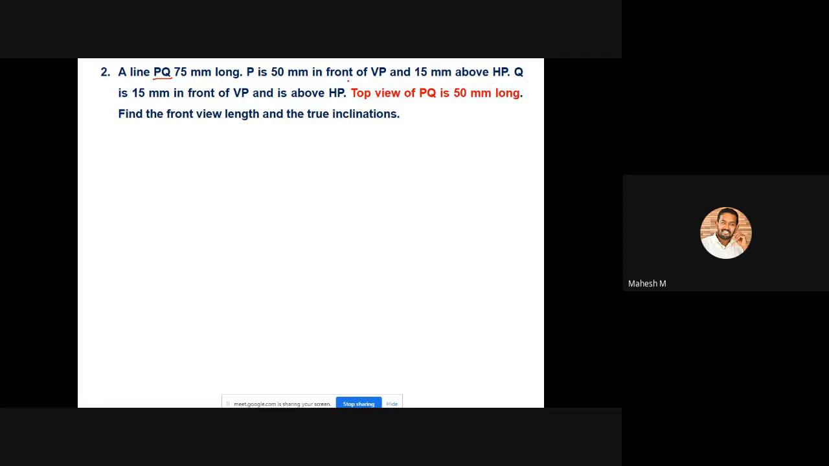Okay. So I will read the problem once again. A line PQ 75 mm long, P is 50 mm in front of VP, 15 mm above HP, and point Q is 15 mm in front of VP and is above HP. So there is no dimension here. Actually, it is above HP, but we don't know the distance between the reference line and the endpoint. So we have to find the value.